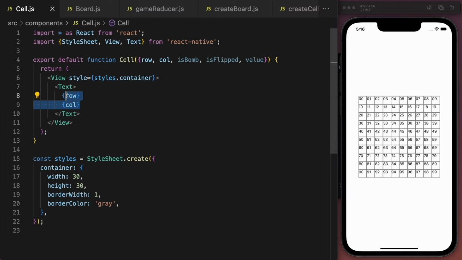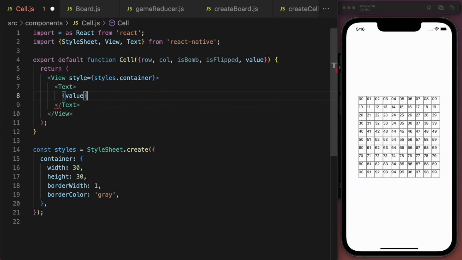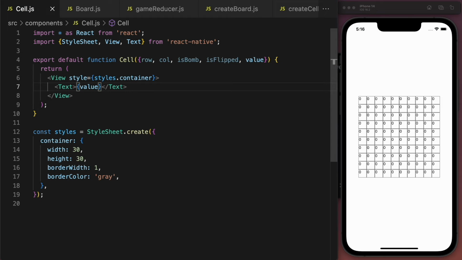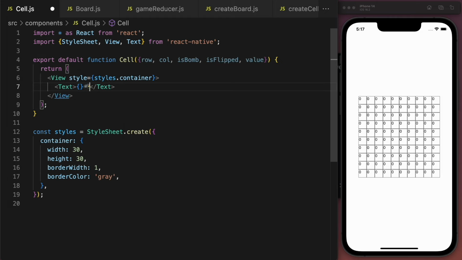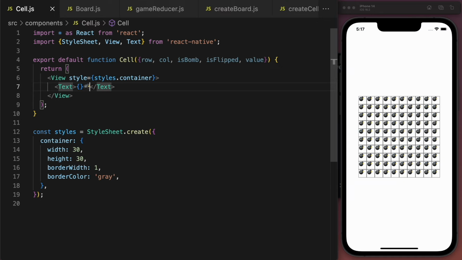But the idea is that with this row and column, we're going to access or update the state, right? And if we check the value, it's going to be 0. Remember that we are initializing each cell to be a value of 0. And just for now, I'm going to put a bump just to see how the bumps are going to look in our cell. And as you can see, it's not aligned. It's on the upper left side.